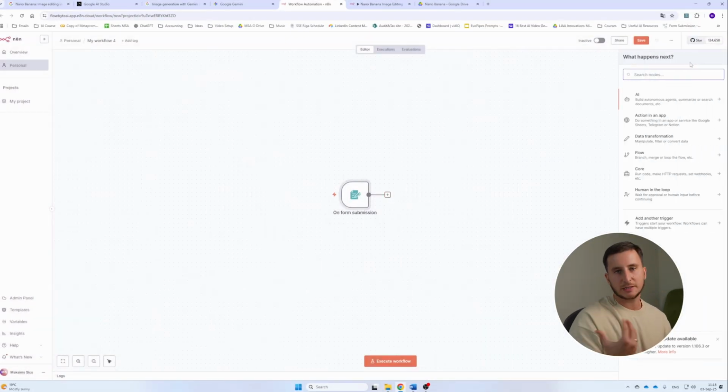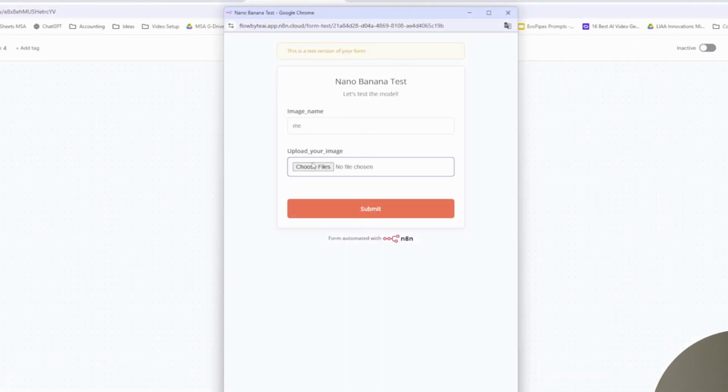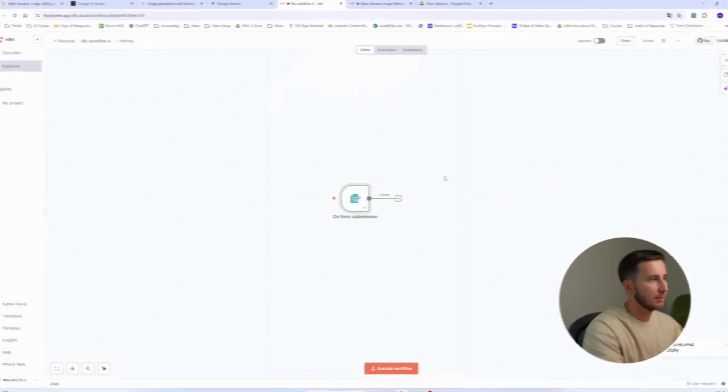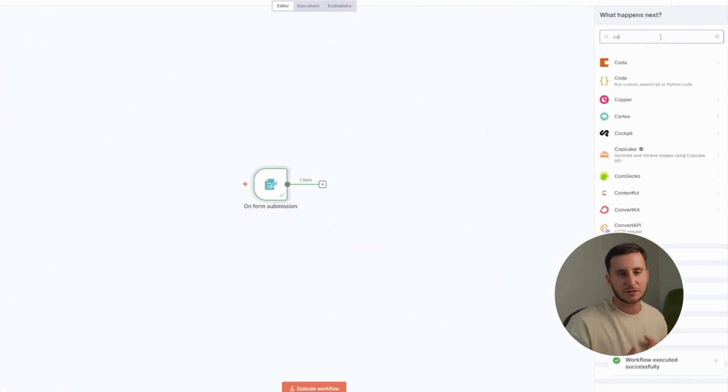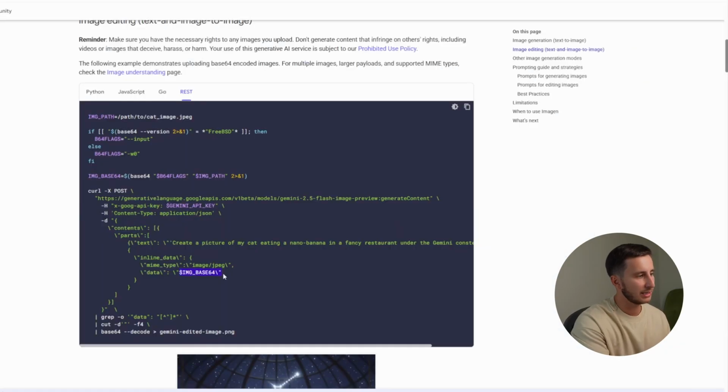The other step is, once we get this image, let's actually test it. So let's say it's just me and I'm going to choose the file, this one for example. Let's submit. We've got this data. So now what we need to do is convert this file to base64 so that we can pass it to this AI model, because here it says that the image should be in the base64 format.